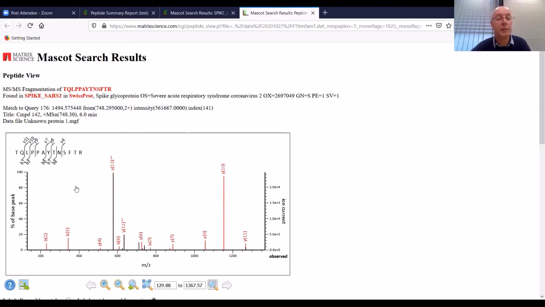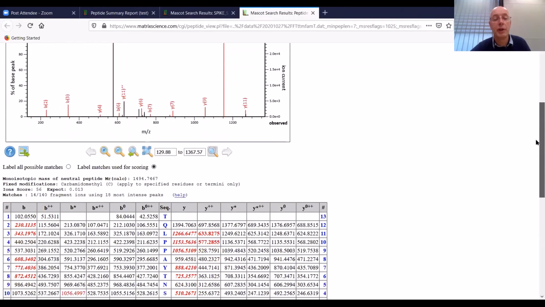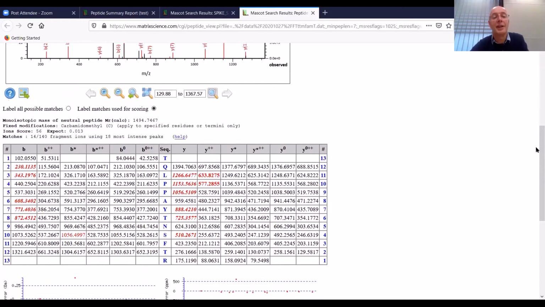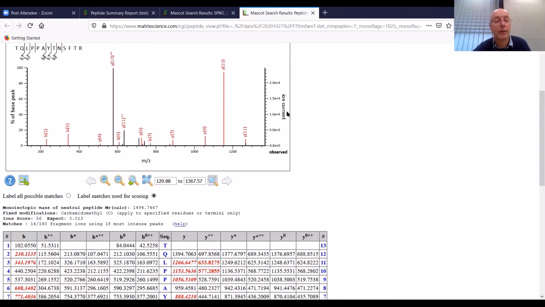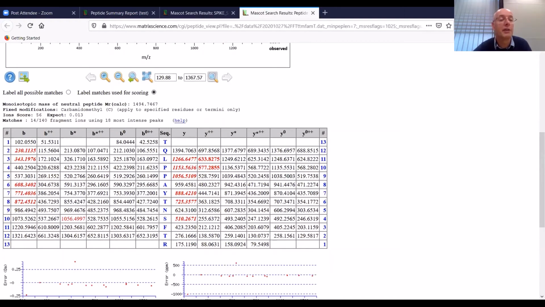So this is our fragmentation spectrum, and if you attended last week's seminar, you'll know what this is. This is the ion table for this theoretical sequence, and where we have a match between the peaks in the spectrum and the theoretical masses in the table, it is highlighted in red. And this number here is calculated from the number of bold red matches. So this one doesn't count, but these matches are used by the Mascot algorithm to generate that score.